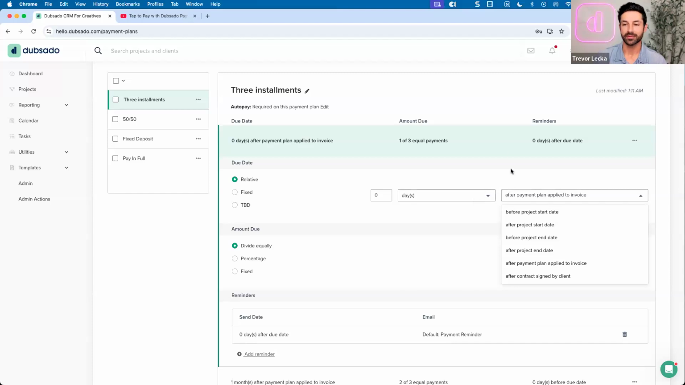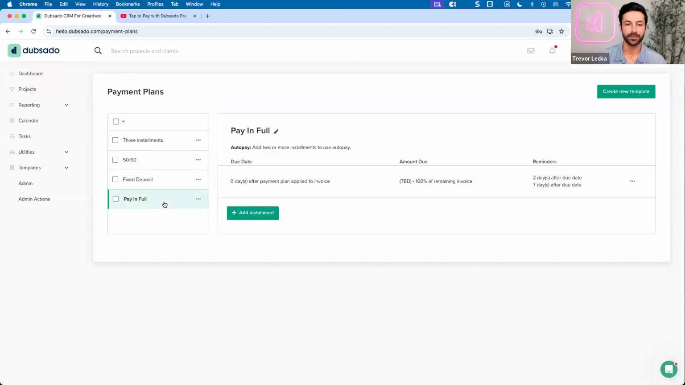And a good example of that is if I click out of this one real quick, pay in full here. It's just one installment, which means that whatever the grand total of this particular invoice is, they're still going to be asked to pay that full total. So using the example I mentioned earlier, where it's a $1,500 package, if I applied this pay in full payment plan, it's going to still ask them to pay $1,500. However, I will be able to set the due date.